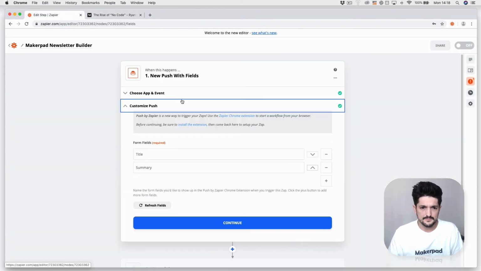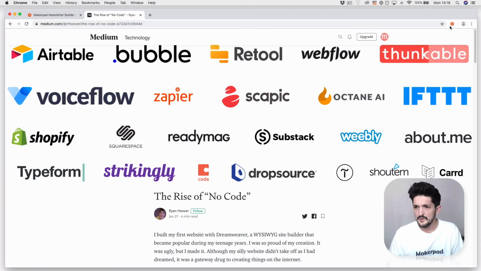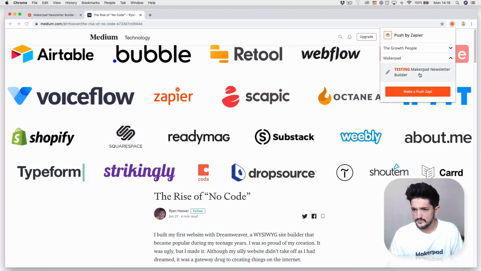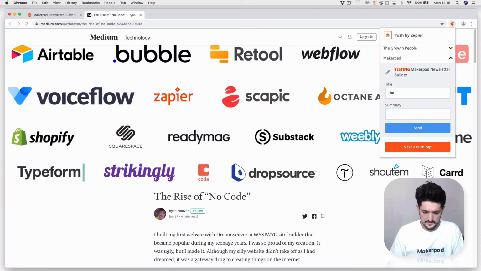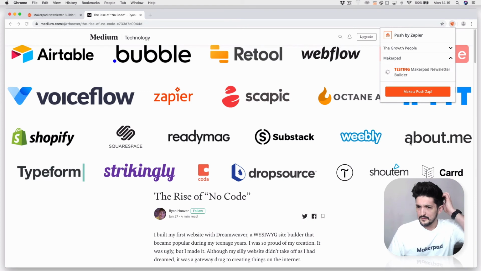and test this again. That's going to wait for a new push. I'm going to go here again, and I'm going to add that as the title. Send that data back through. And we've got a shorter title and a more comprehensive summary.